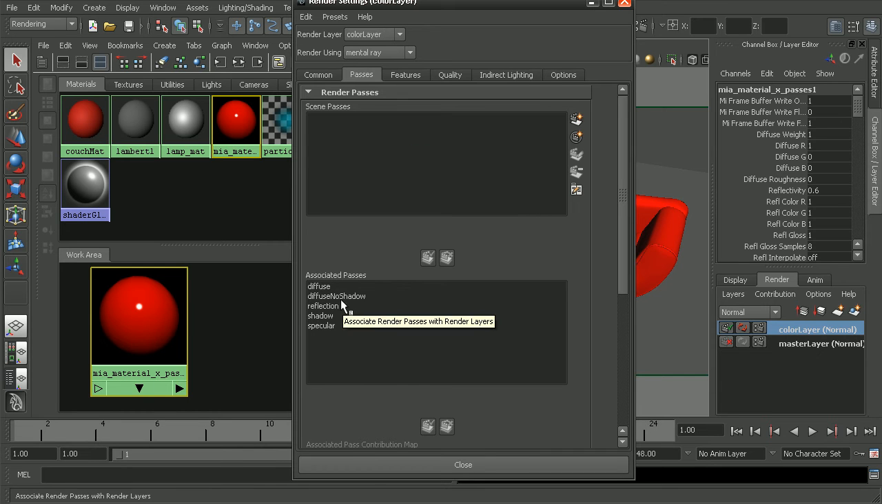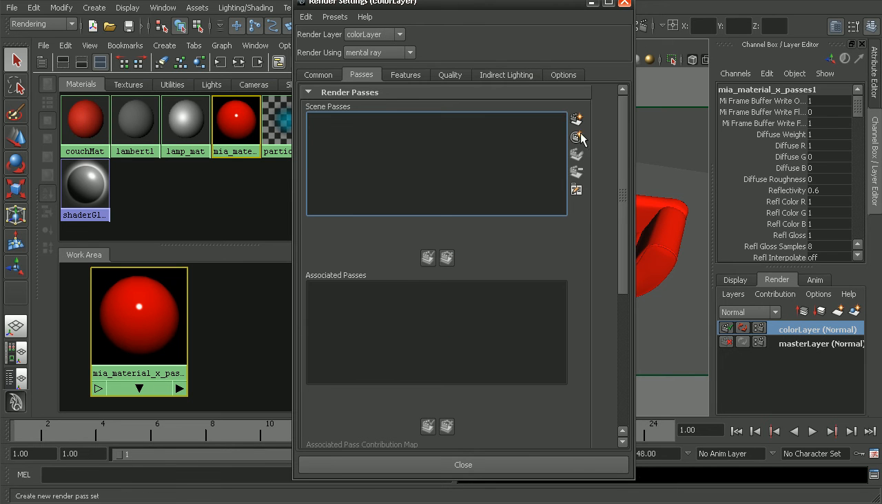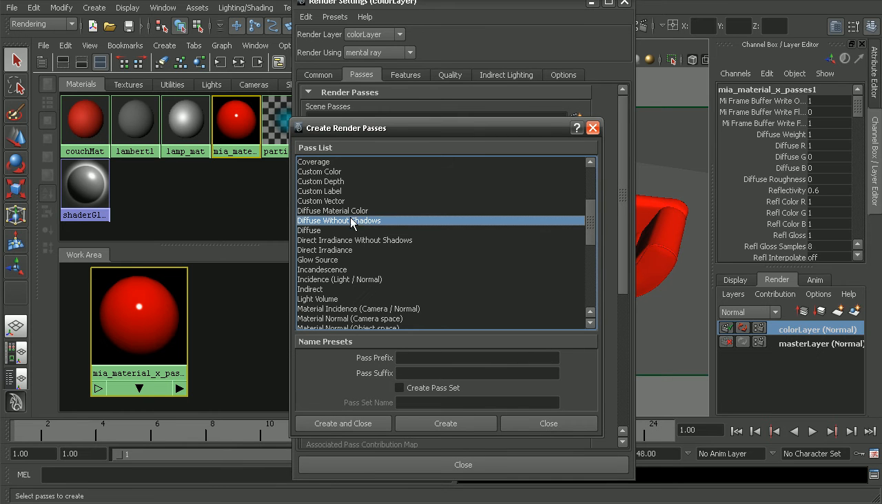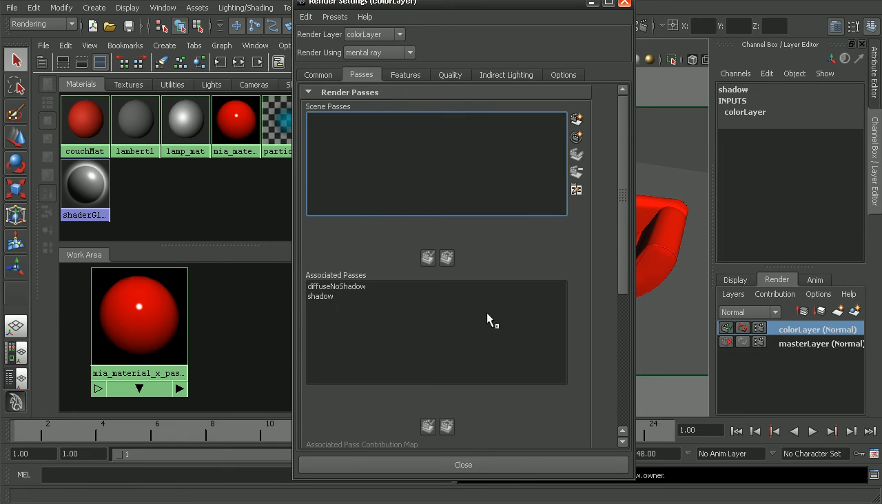Right now I have a bunch of different passes that are already applied here. I'm just going to clear these out so we can see that I'm creating the default diffuse without shadows as well as a default shadow pass. I'll create those and associate those with my color render layer.